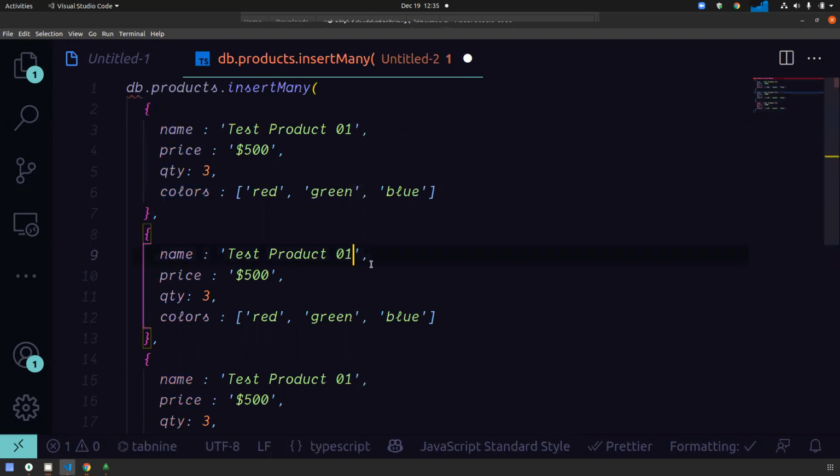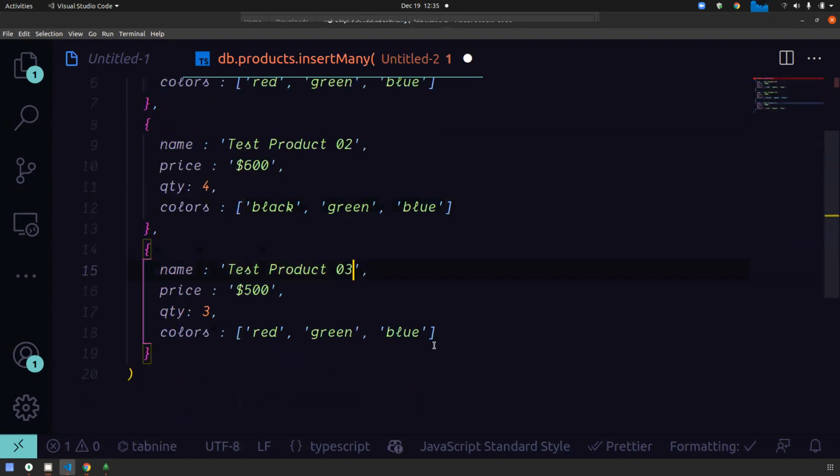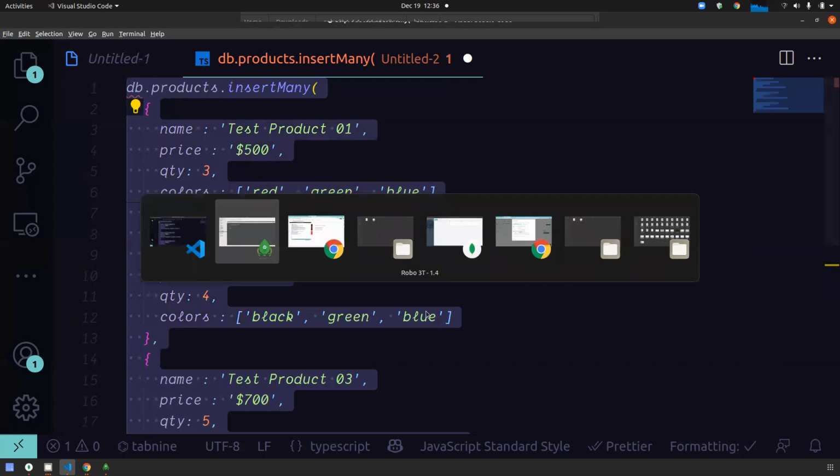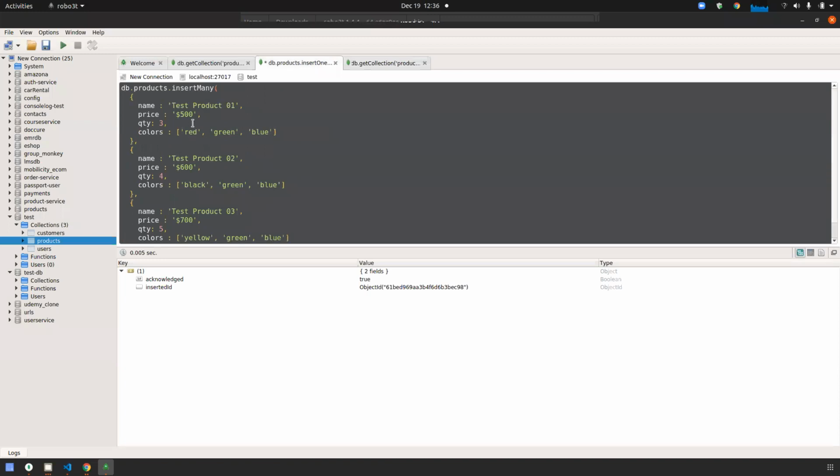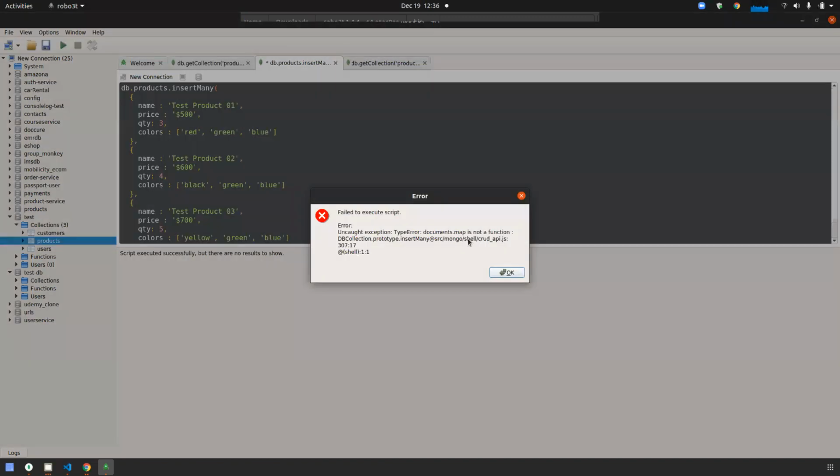So this is test product 1. This I'm making 2. Price should be like 600. Quantity is 4. This one is black. This is 3. 700. Quantity is 5. This is yellow. Is it okay? Yeah, I guess so. Copy and paste it over there. Now hit run. See, it's throwing an error.